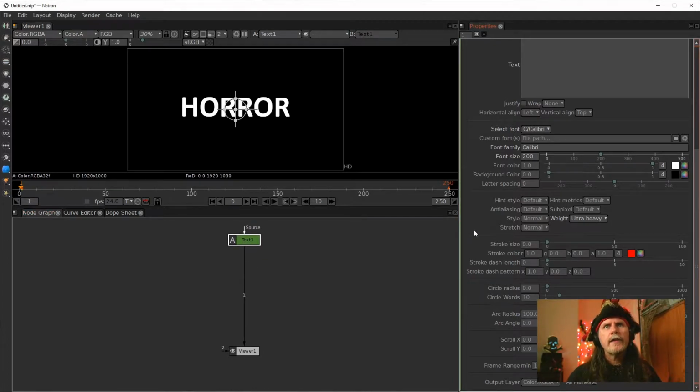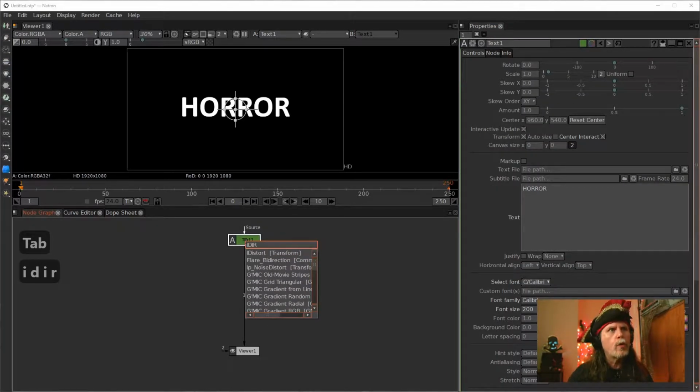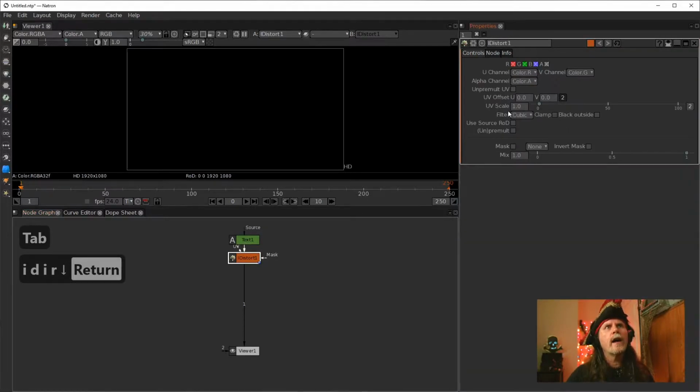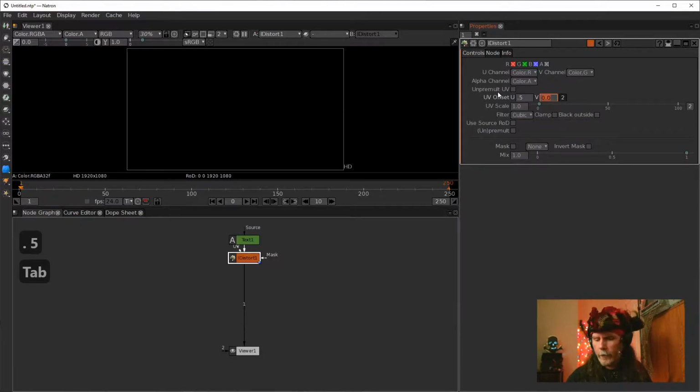All right, so the first thing we need to do is, of course, make this look more horror-like. So we're going to put in an IDistort. So tab, IDistort, and for the IDistort settings, because we're not using an ST map, we always set it to 0.5 by 0.5.